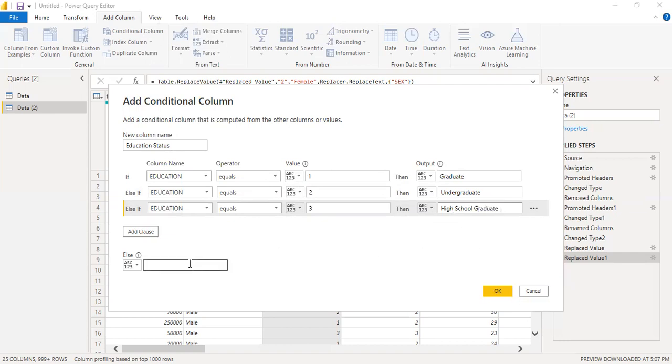Now see, it has stated that else, if it is not graduate, if it is not undergraduate, if it is not high school graduate, then if you don't know this, just tell me it is unknown. Then I will say okay.